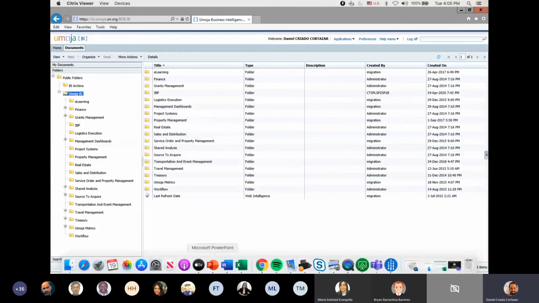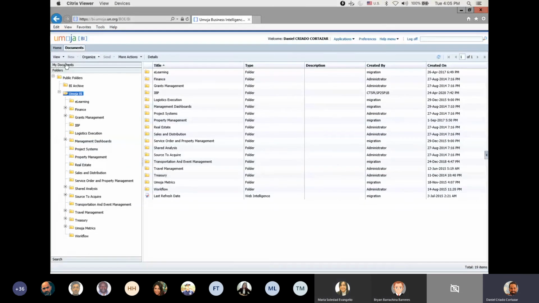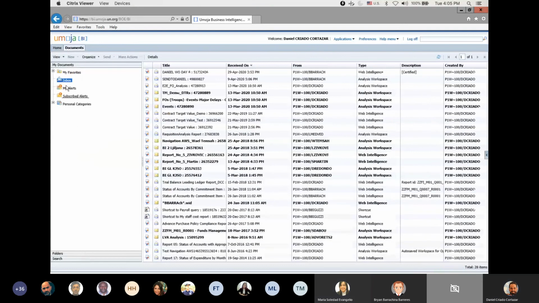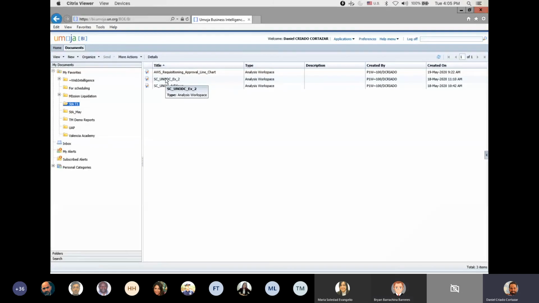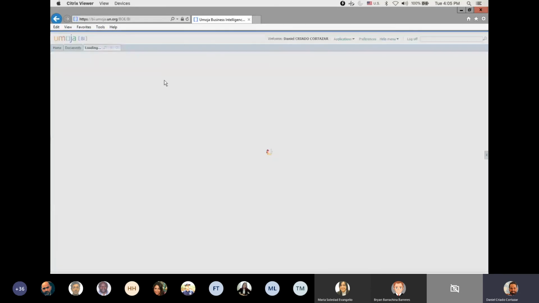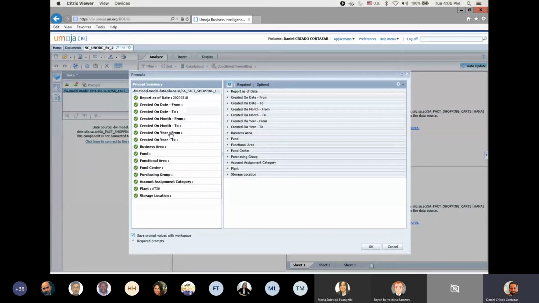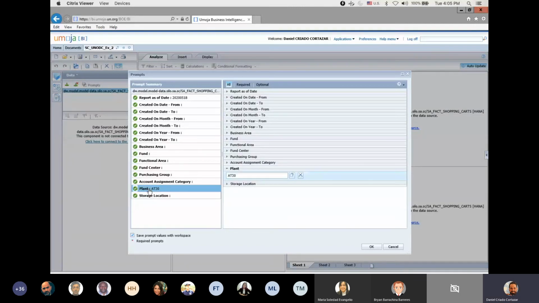Let me see if I can show you my own here. If I go to my documents, my inbox, here I created a folder in my own favorites now for source to acquire T1, with some reports. So we can say that these are templates. You see, I created a template for shopping carts for UNODC, right? So I can double click there. You see the plant is UNODC. I think it's 83, right?